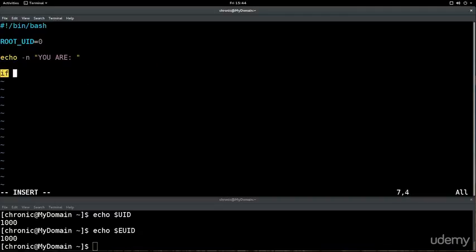Okay, so let's type in if space bracket $UID, and we can have something like dash equal quote marks $root_UID quote mark, close it. Then, this will basically check if the user ID is the same as root.